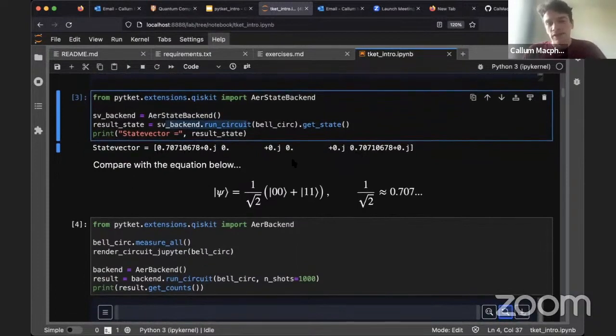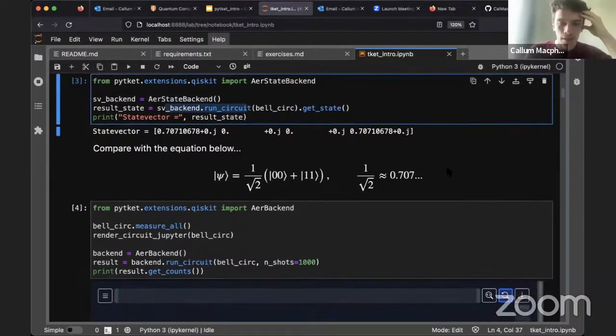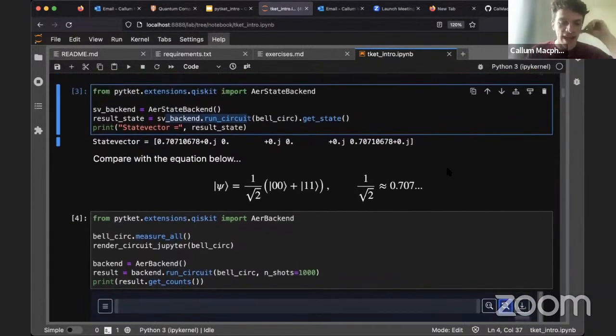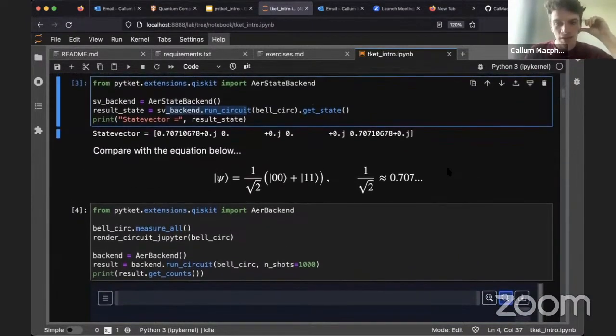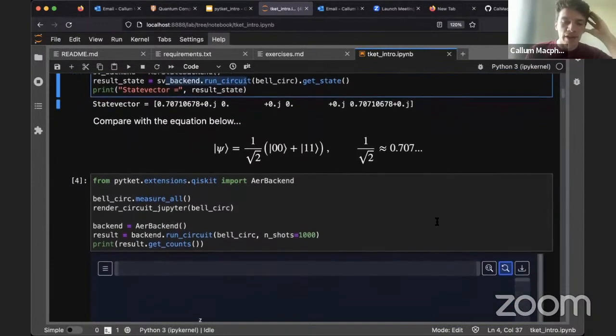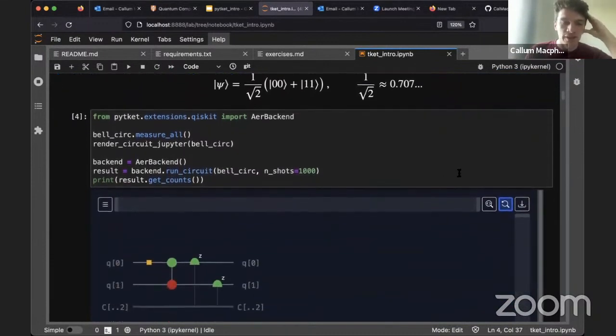And if you stare at this for a sec, you'll realize that it's the expected Bell state that we've prepared using the Hadamard and the CX. So this is state vector simulation. What about shots-based simulation? For this, I can just use the Aer backend.